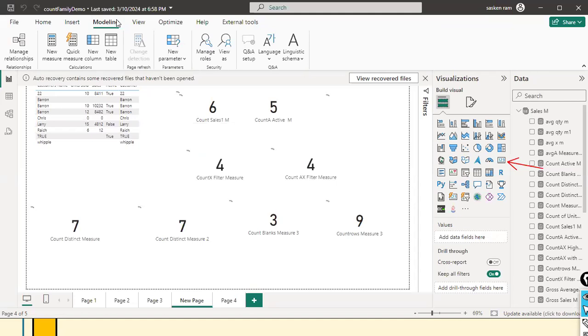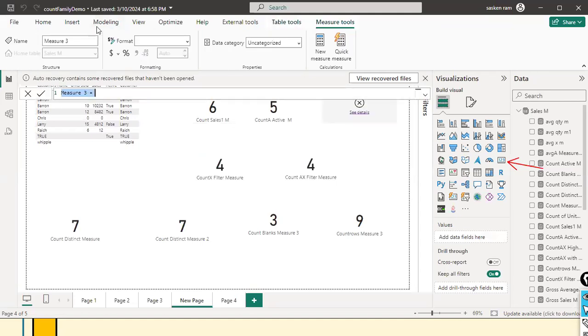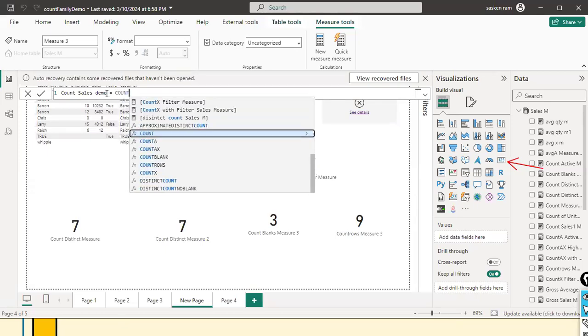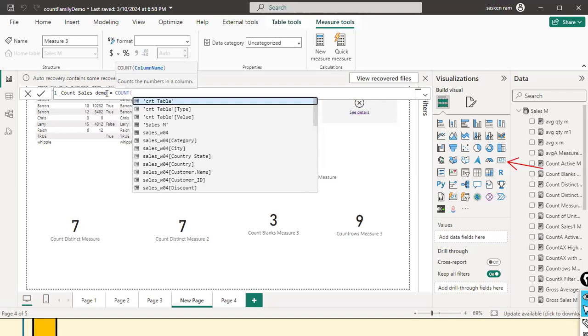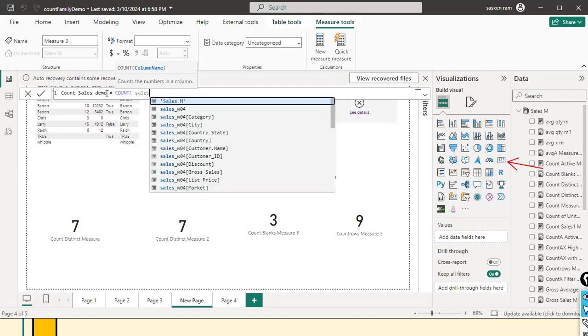Modeling ribbon, you have other ways to create the measure, but start by understanding the modeling ribbon. When I click on the model, I can see measure. I click on the measure. For measure 3 here, I just count sales demo or something like that. Here, count is the built-in DAX function. I just use the sales column.